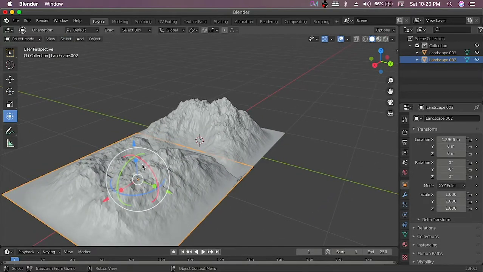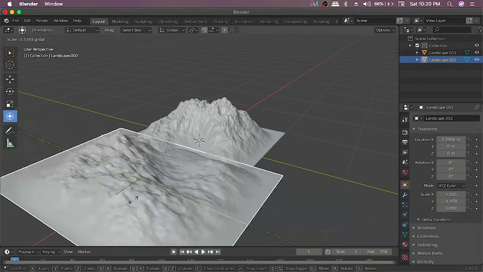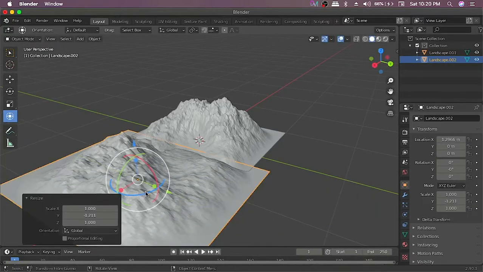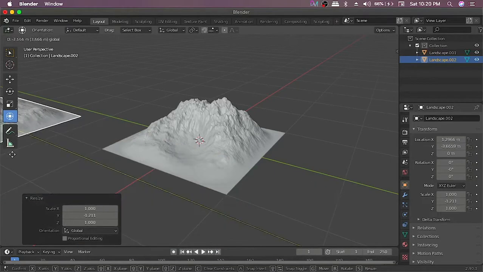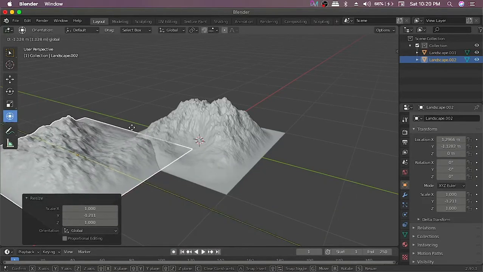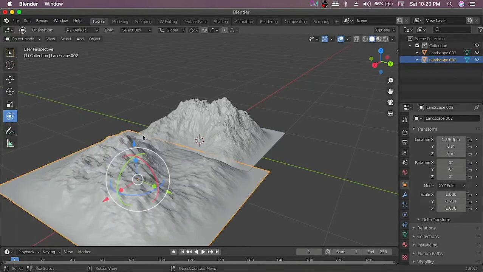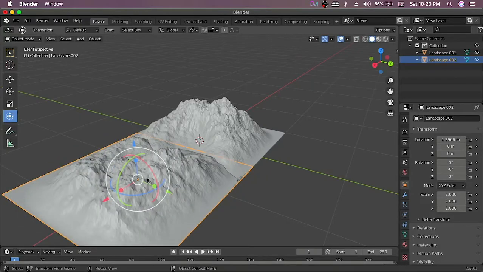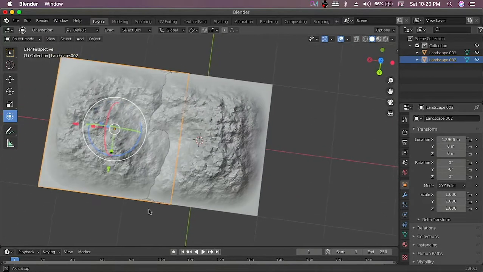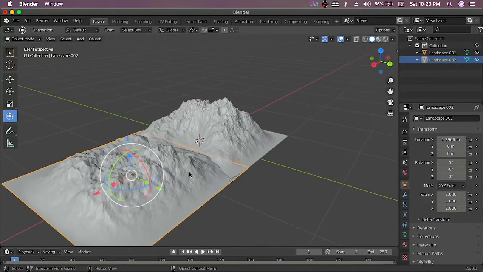It has the rotation, which are these circles here, the green, blue and red ones. And then it also has the scale settings too, which are these lines with a little box at the end, and it also has the movement. So yeah, this is something that is really handy to have if you're a beginner, as that will help a lot.